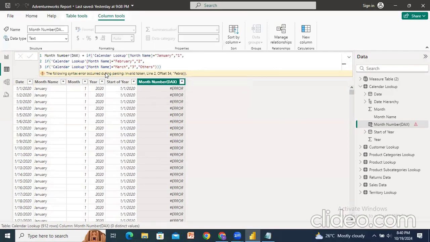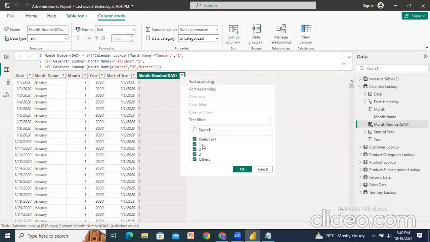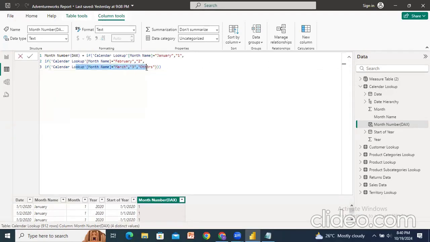So if I hit enter, the month number column is created. See here the month number: January 1, 2, 3, and others. So this is the if condition, and we have to write all the if conditions. Instead of writing this, we can smartly write a switch condition. So now I will change this part to switch.